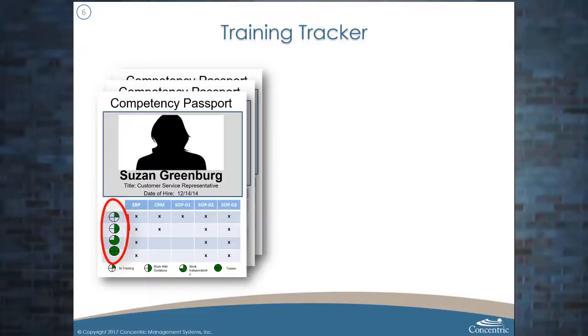1 is in training, 2 is works under guidance, 3 is works independently, and 4 is a trainer. The idea here is when the training record has been completed for Suzanne to move to the next level of competency, she or a training coordinator will then gather those records and punch her competency passport card to indicate that she's moved to a new level of training, qualification, or competency.